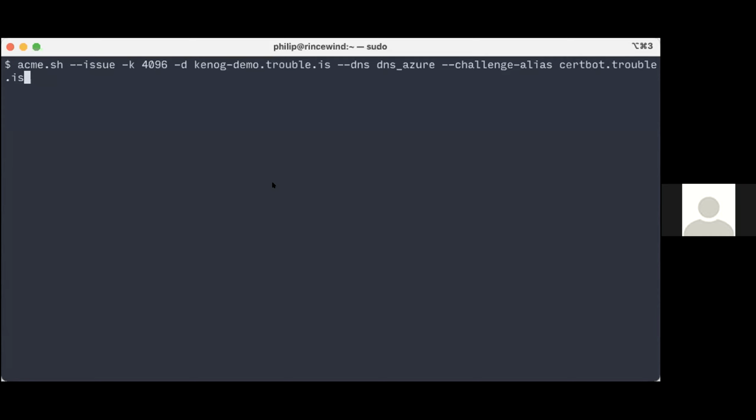Yes, it is. Excellent. I am going to issue a certificate, and for this demo, I'm doing this on a real-world production domain, which I care about a lot. It is trouble.is, that is my domain. I am going to ask ACME to please issue me a certificate, and the -K 4096 means I would like to use a 4096-bit RSA key. I think this is the default now, but I like to be explicit about my key lengths. The domain I want the certificate for is KeNOG demo.trouble.is.